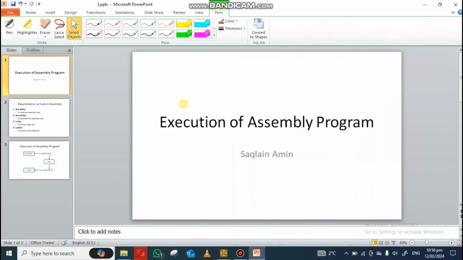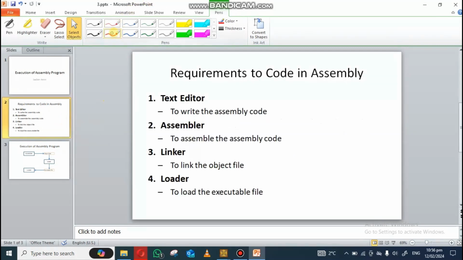Hello there, in this class we are going to see how an assembly program is executed. But before that, let's see what the requirements are to write code in assembly language. There are four basic things that you need to write code in assembly.